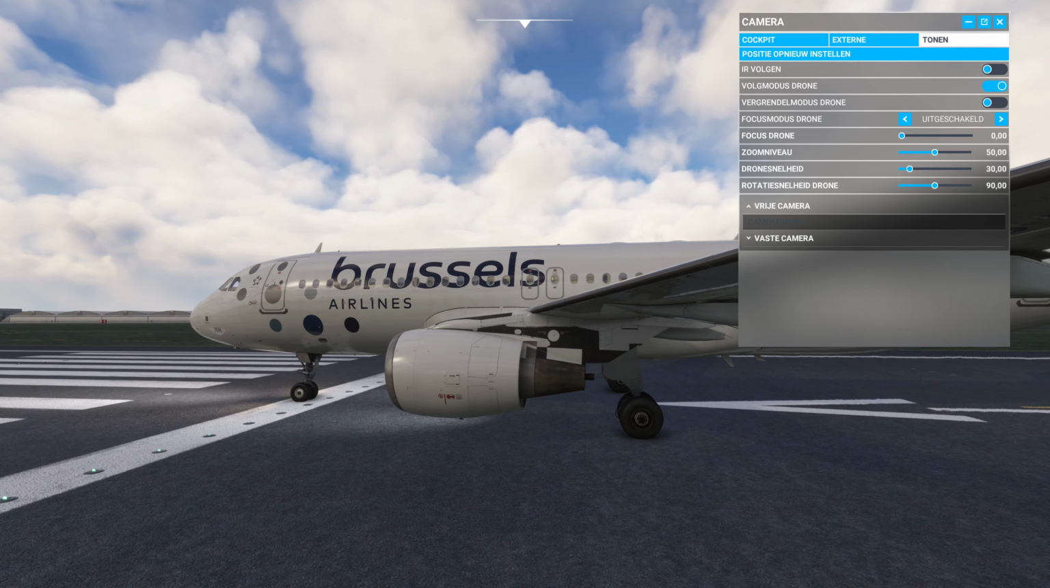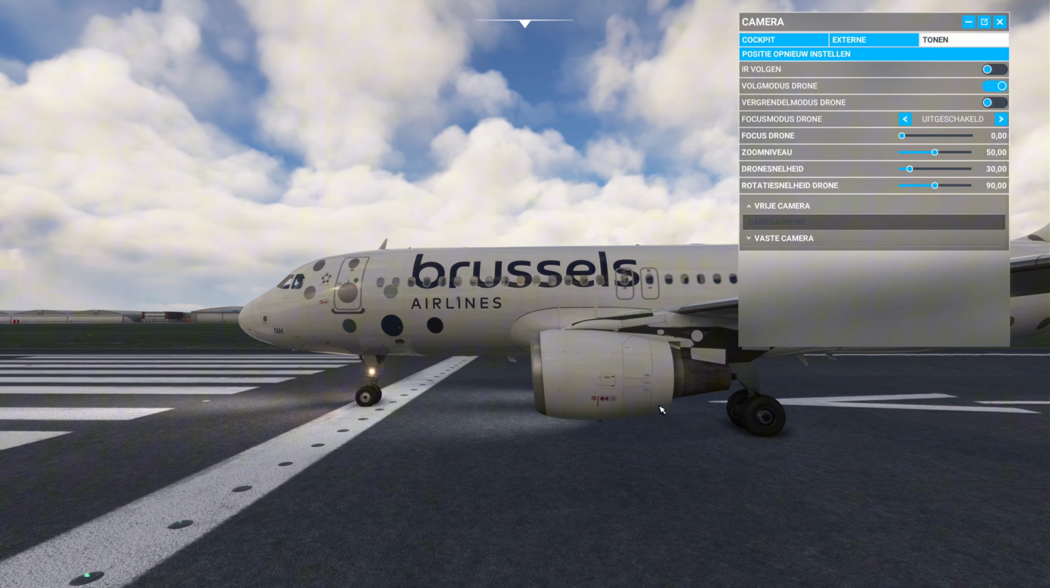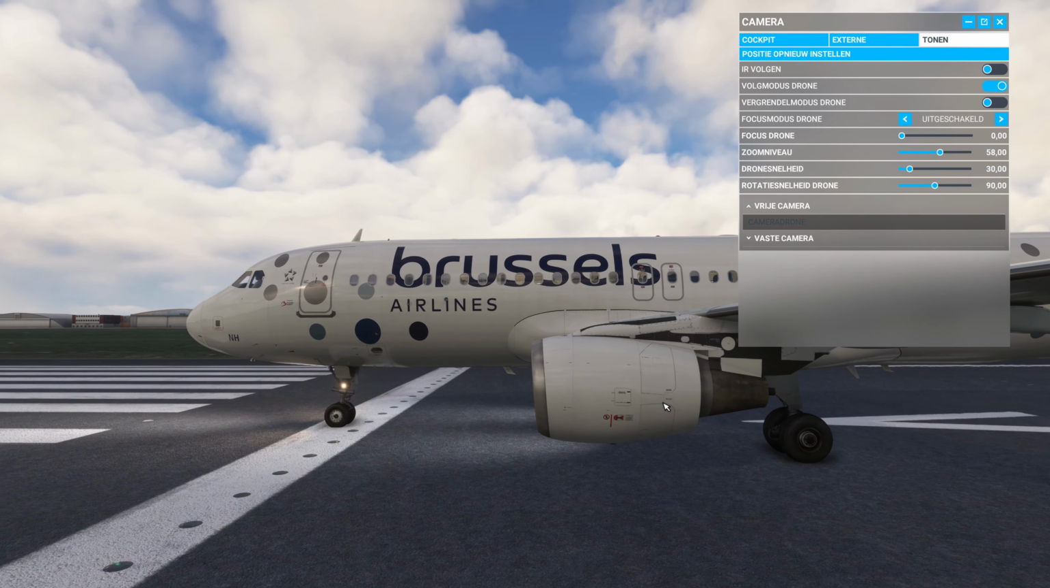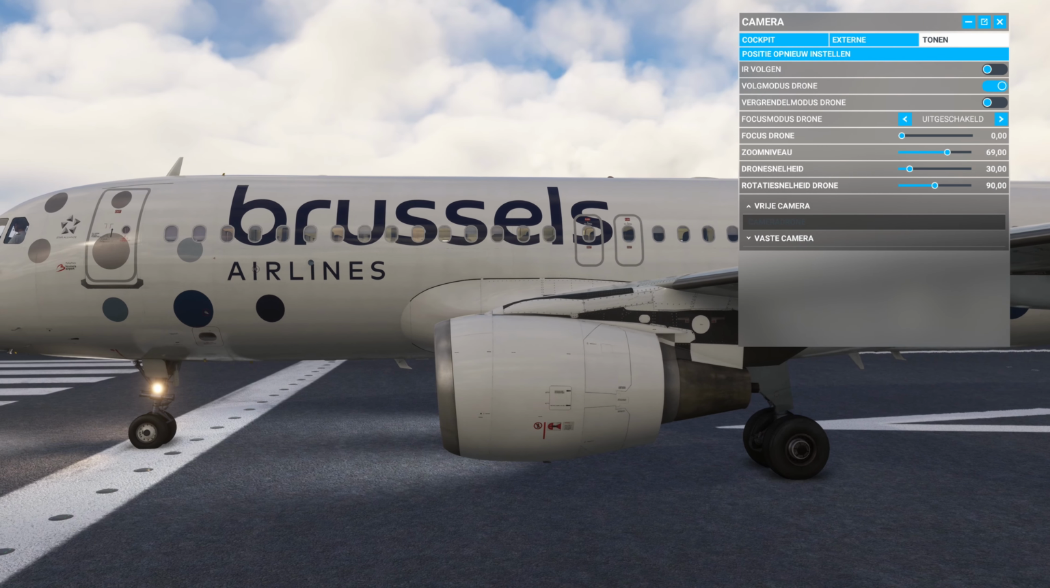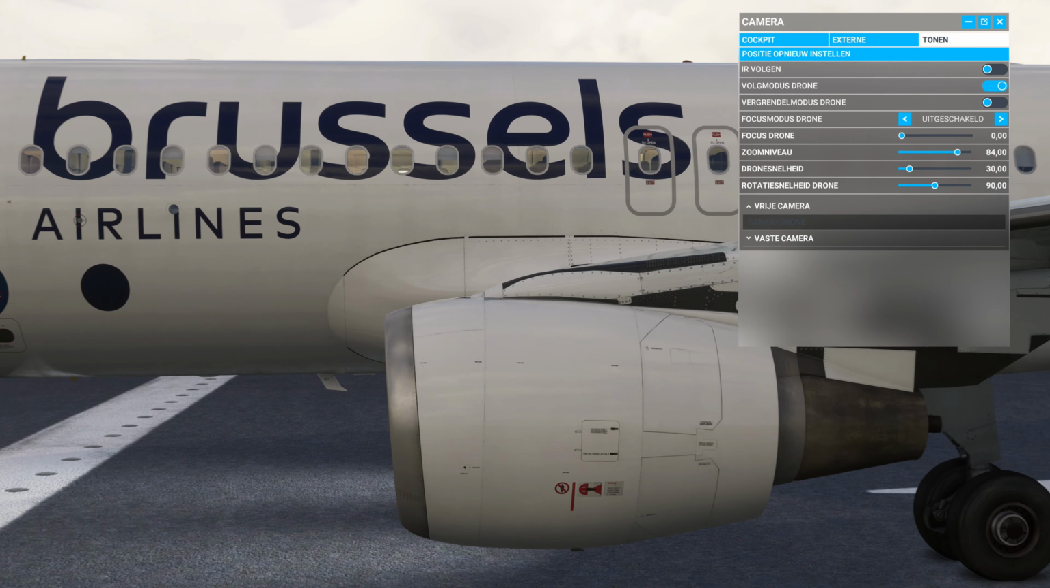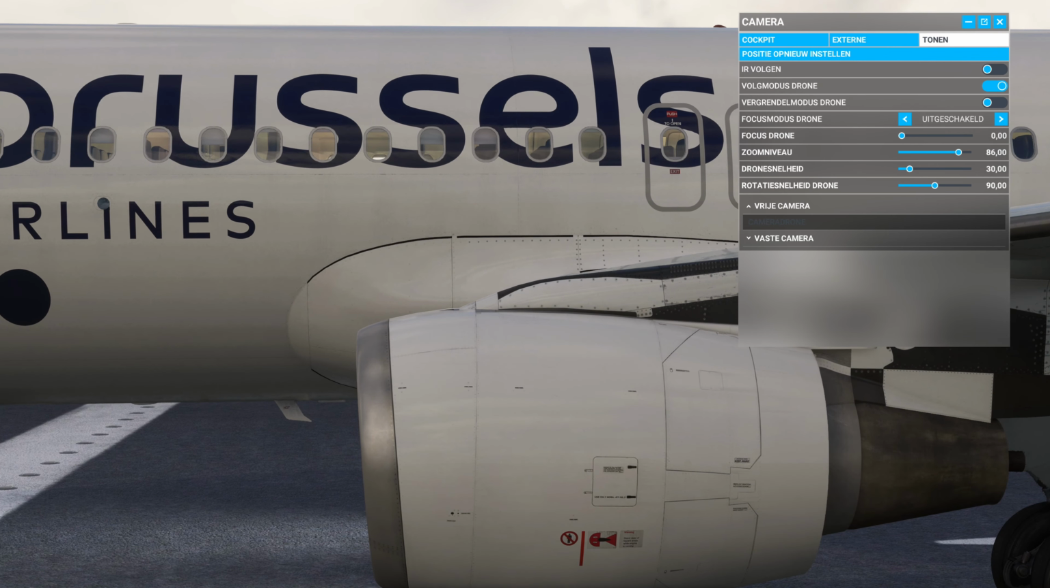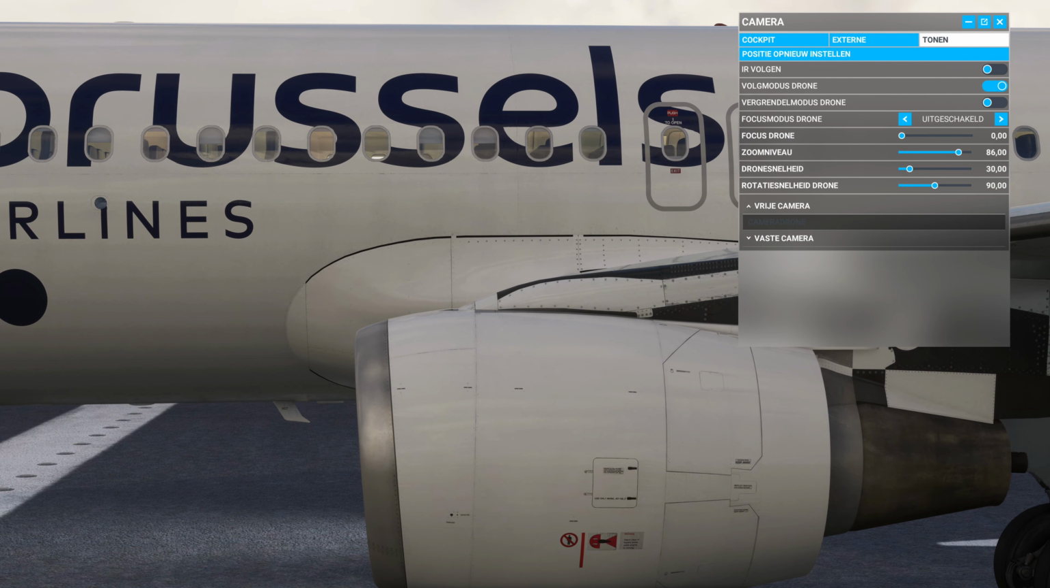And with the plus and minus of your numeric keyboard, you can zoom in on these parts. Okay? A little bit like this. Just zoom in. Okay. Next thing I want you to do is the follow mode of the drone. You put it off, and the lock mode of the drone, you put it on. That's all you have to do. Make sure that those two speeds are high. Okay?